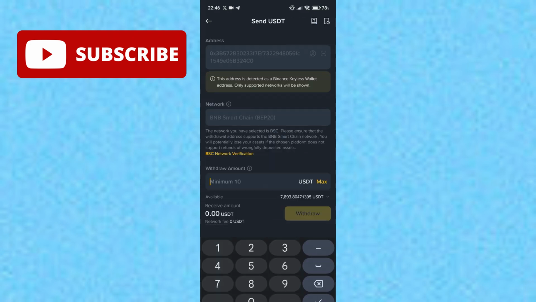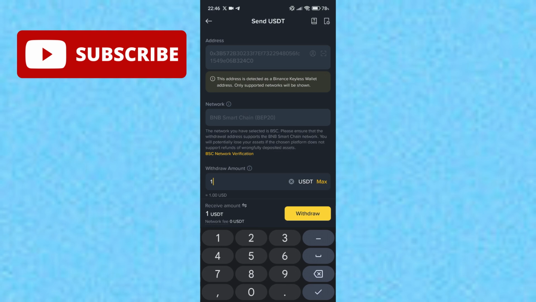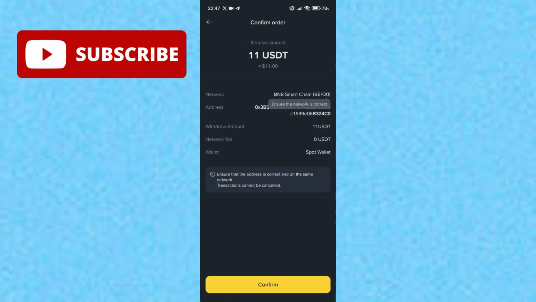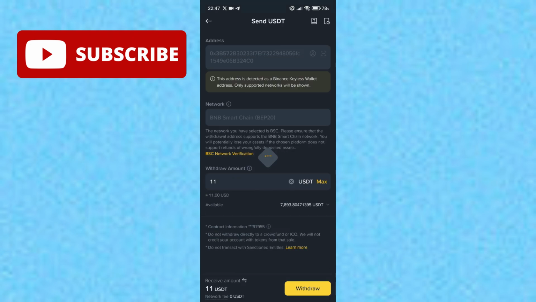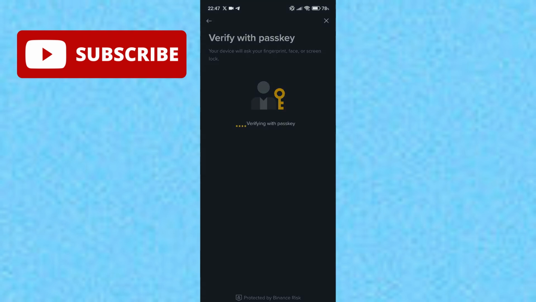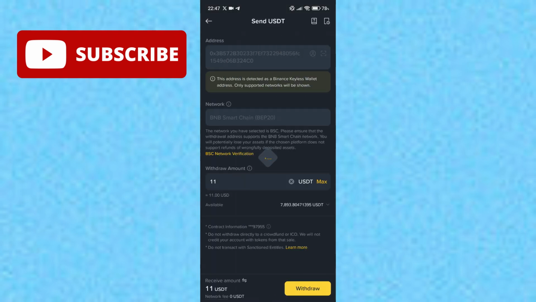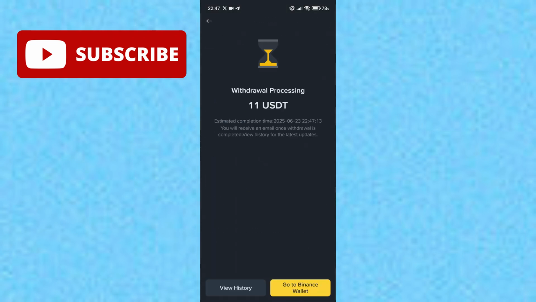And then you can fill the amount. I will choose 11 and click withdraw and confirm. It will ask you to verify. After that, withdrawal processing, and we have to wait a little bit.